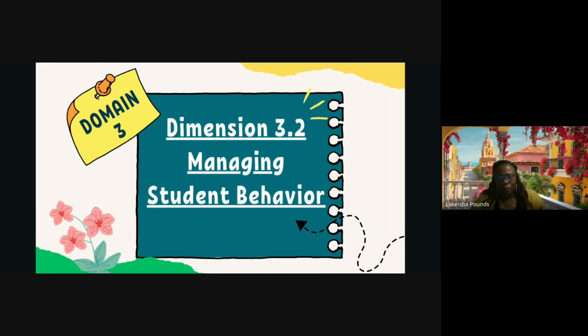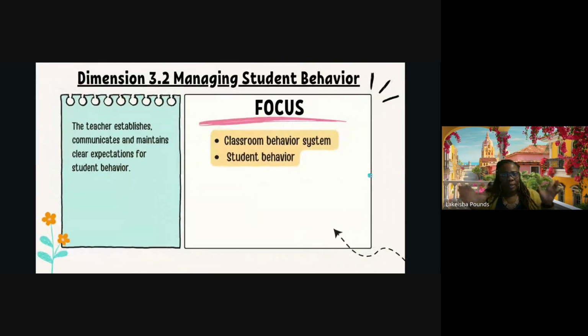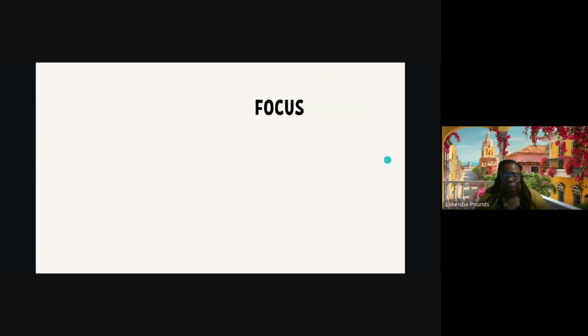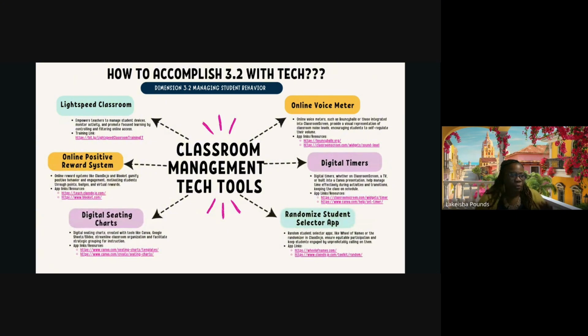Okay, so we'll move on to dimension 3.2, managing student behavior. So this is basically classroom management, right? And having some sort of system in place to manage the behaviors that are happening in your classroom. There are several different technology tools you can use for this.